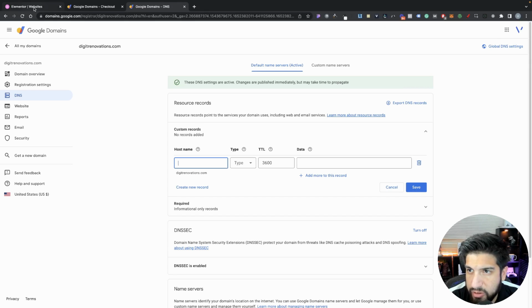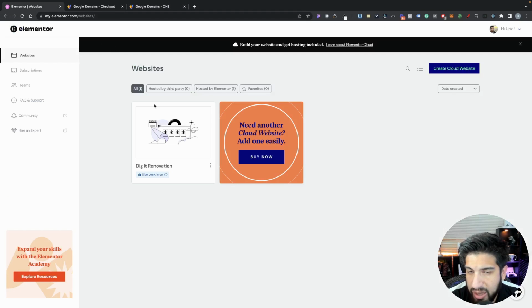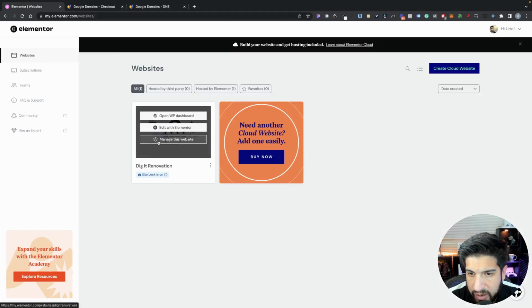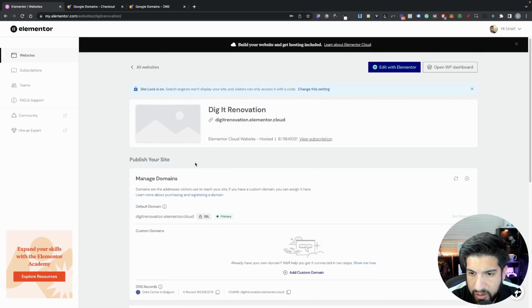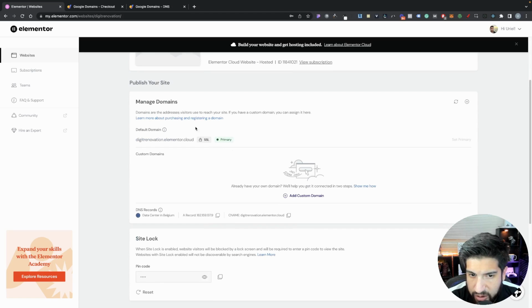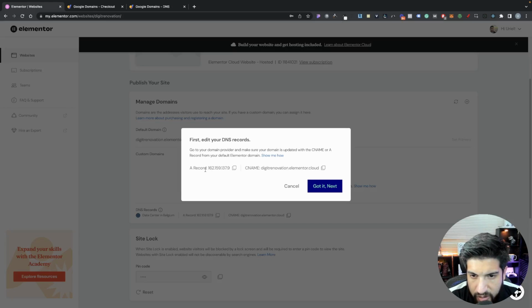So first, let's go back into the Elementor Cloud dashboard. And let's go ahead and manage this website. Now let's scroll down here to manage domains. And we're going to add a custom domain. And it says here that we need to go ahead and set up an A record to this one, or we can set up a CNAME record.